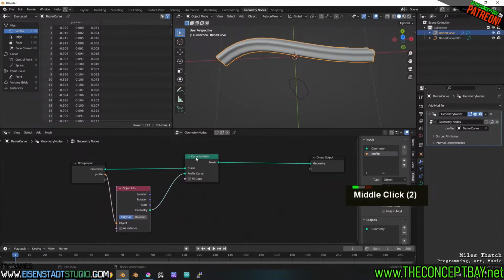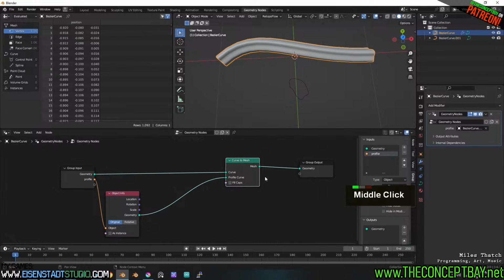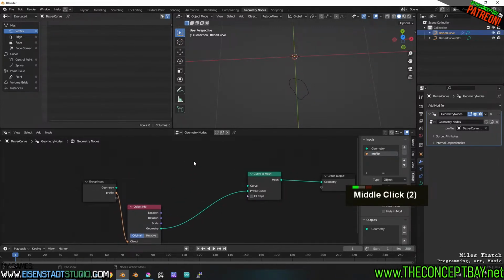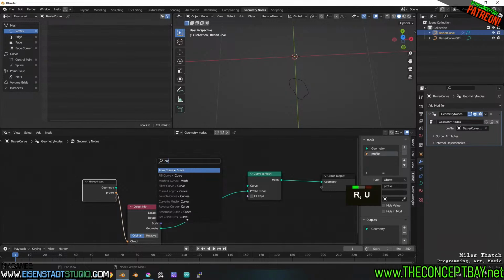Next, we need to set up the radius. The radius. I think we need to take this. Curve, reverse curve, resample curve, set curve tilt, curve to points.